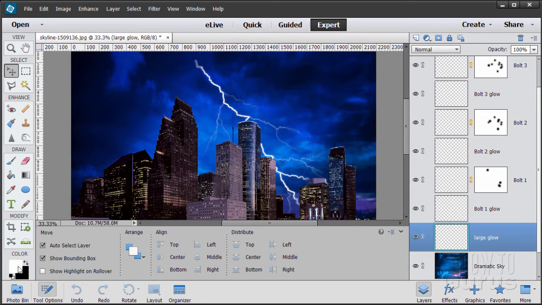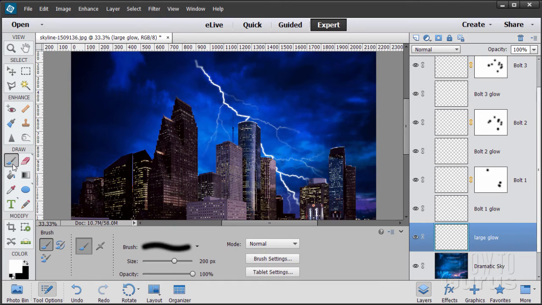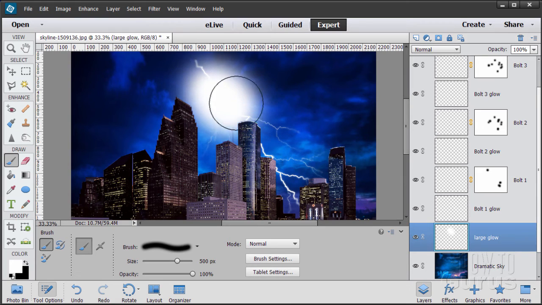Go back over here to our brushes. We want to have white. That's fine, we're still at white. And then brush, I want a larger brush again. So set this up here to 500 pixels, a real large brush, as you can see there, a very, very large brush. And we're going to paint this right in here with this very large soft white, and there's the large glow. Making just a big, big mess of white right in there.